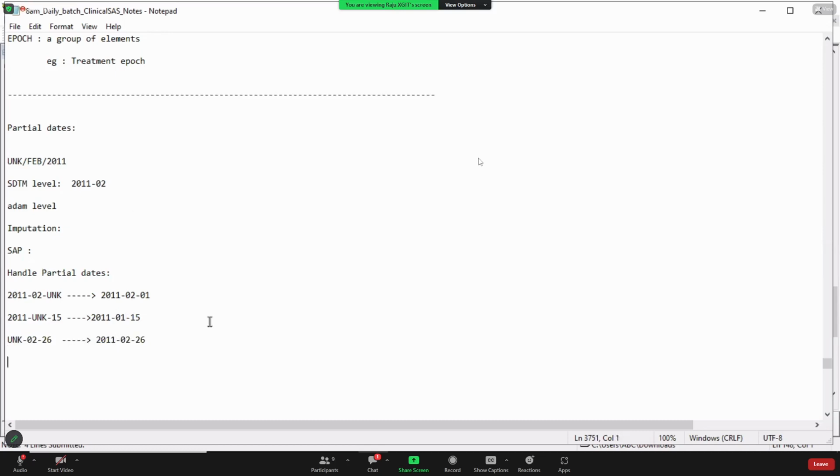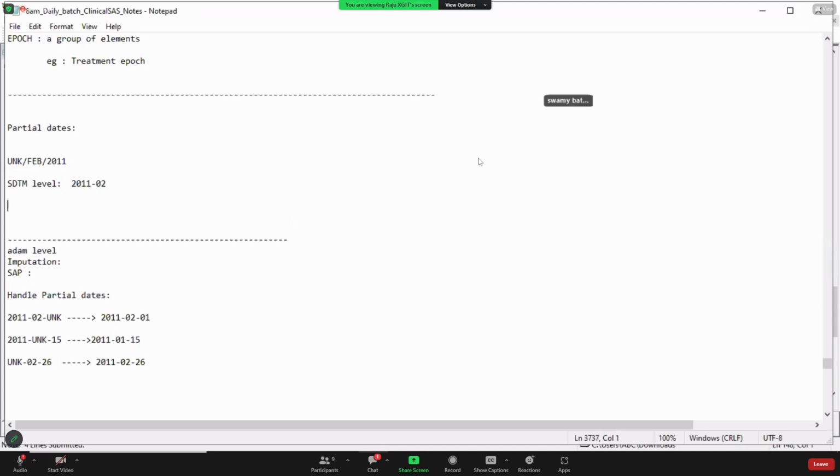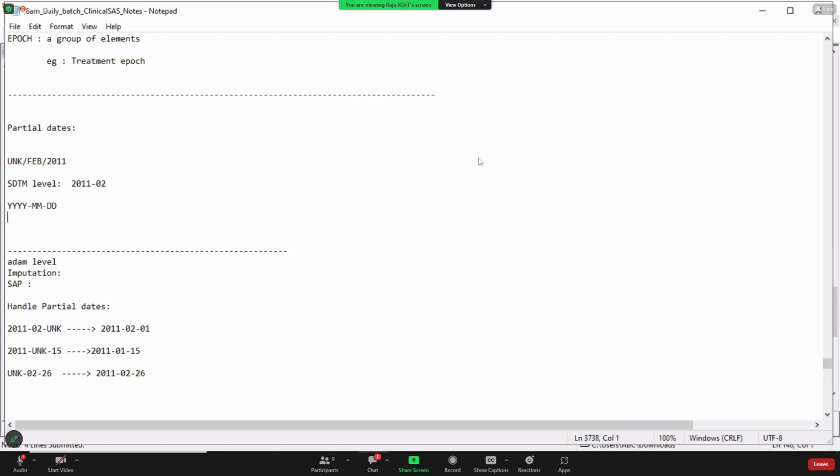So this imputation will be done at the ADaM level. When it comes to the HDTM level, we won't do anything. However the data is there, we'll capture it as it is, but in a standard format. But this is not a standard format, right? So this is a standard format: YY, MM, and DD. This is standard. Try to keep it in the standard format.